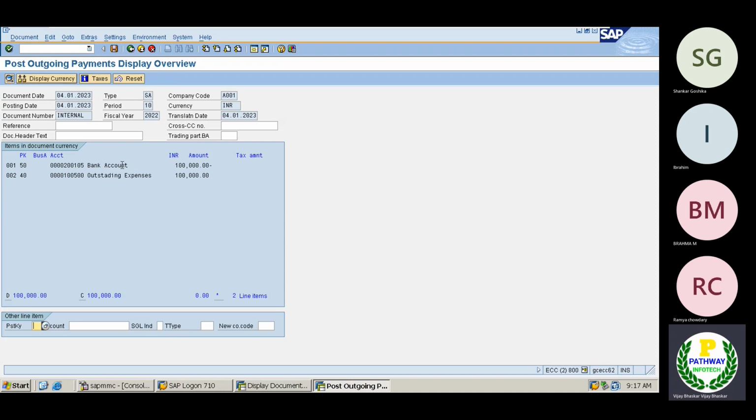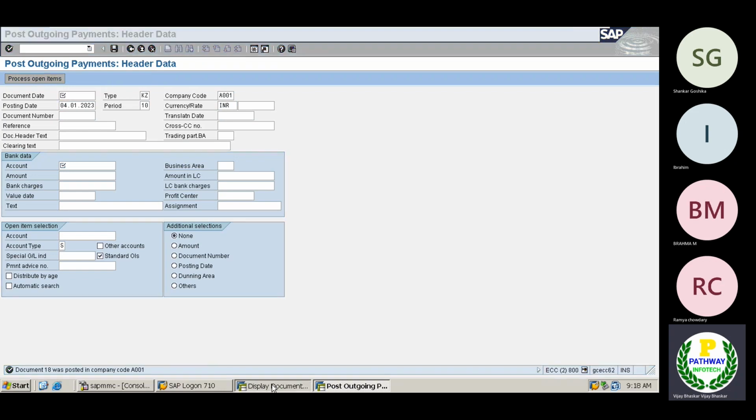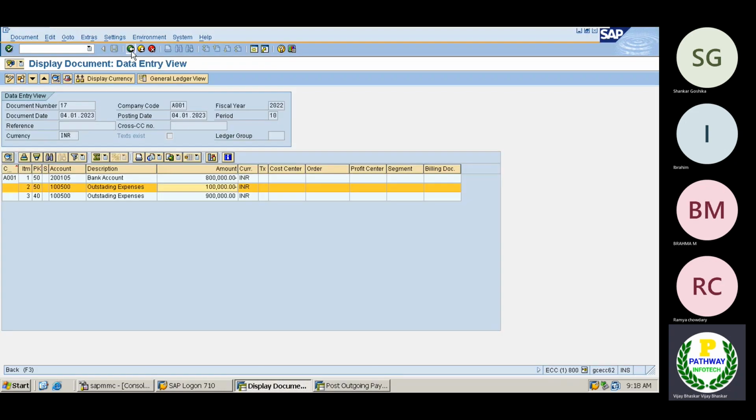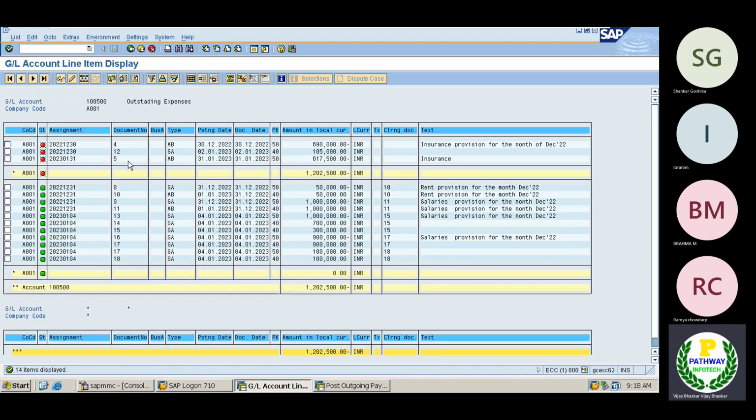Document, simulate it. Now see the bank account, outstanding expenses, then save it. Okay, document number 18 has been posted. Now this line item should also clear. 17 should also be cleared and 18 should be in the cleared list. Now you can see 17 is there, and 17 has also been cleared now. 18, the final payment, has been cleared.